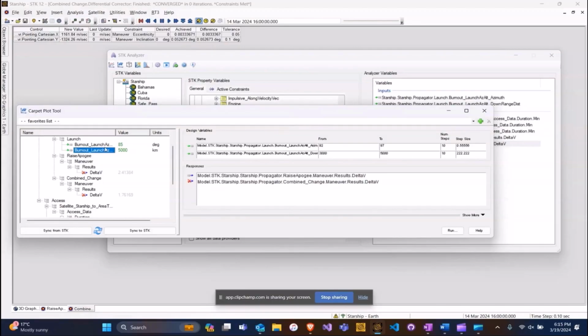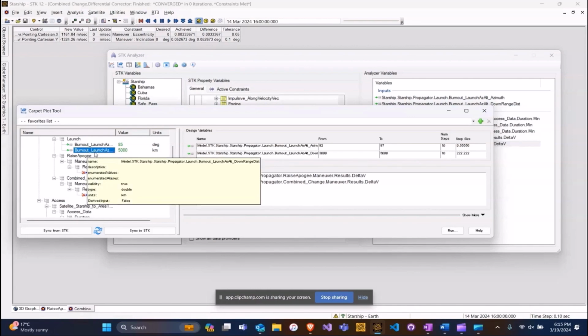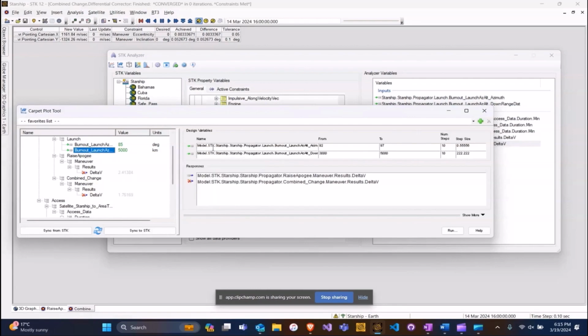So that means that whenever you're doing 10 steps here on your first variable and 10 steps on your second variable, you're going to do 100 runs in STK. So here I chose the burnout launch azimuth and burnout launch downrange distance as my 2 design variables that are varying from 92 to 97 for the azimuth, because I managed to see that this was the best lower and upper bounds for my accesses where I didn't have any access with my airspaces.